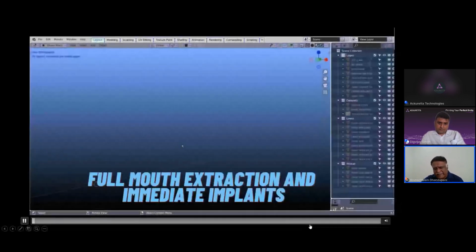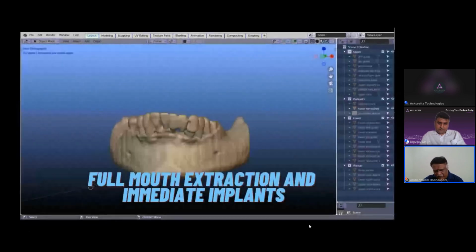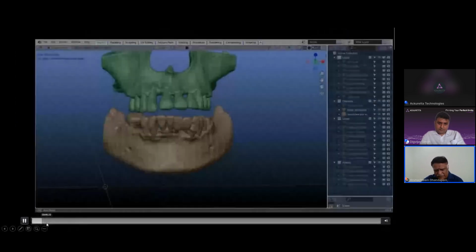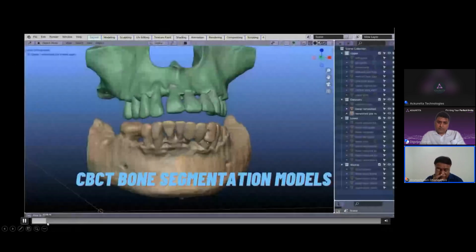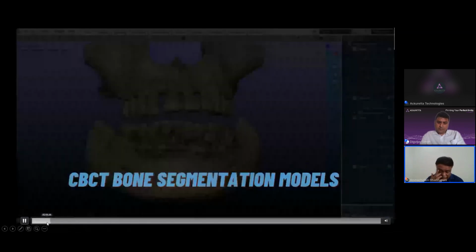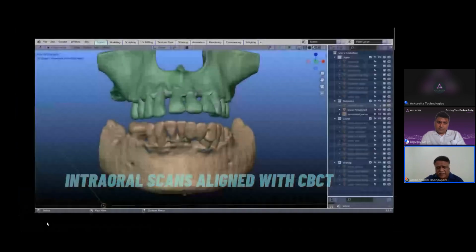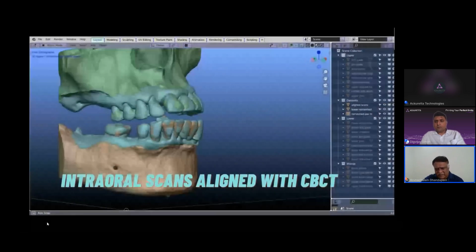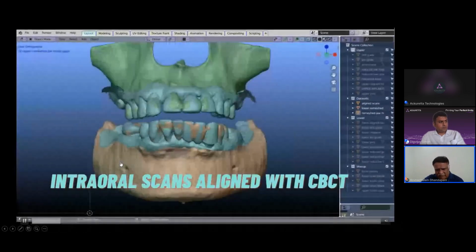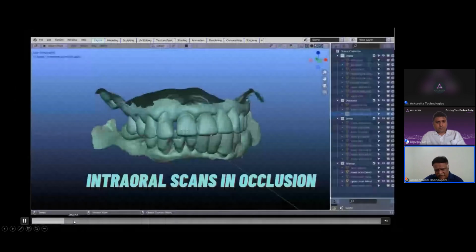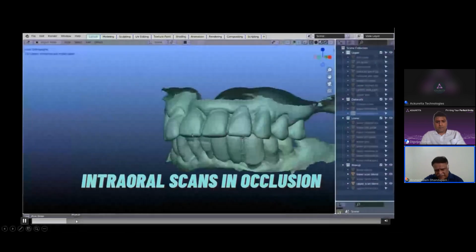So once you've done that, when you look at a full mouth case, full mouth terminal dentition, where you're planning on extraction and placing of implants simultaneously, the principles still remain the same. The 7 steps still remain the same. We have intraoral scan data, we have digital data, and we're getting all of these data inside.